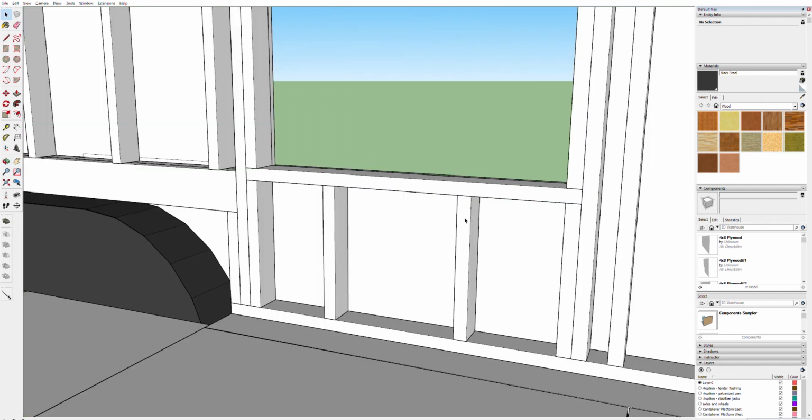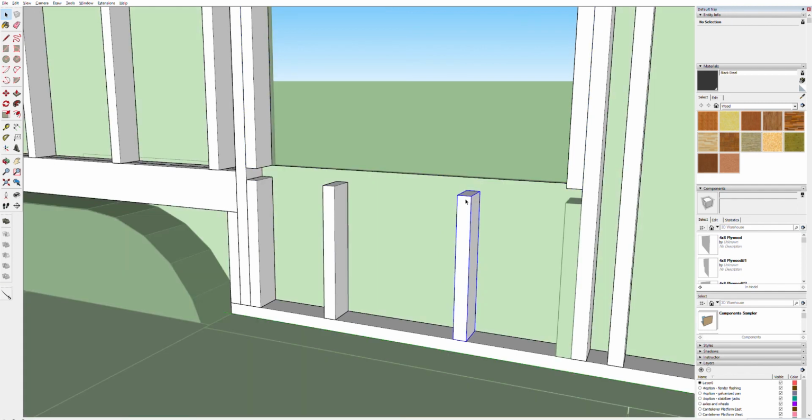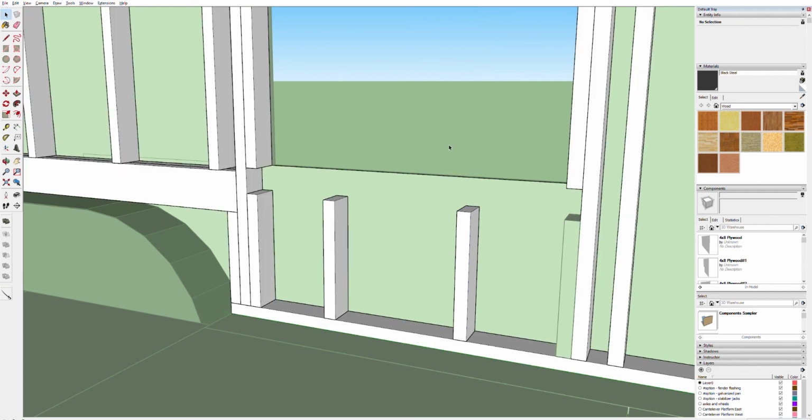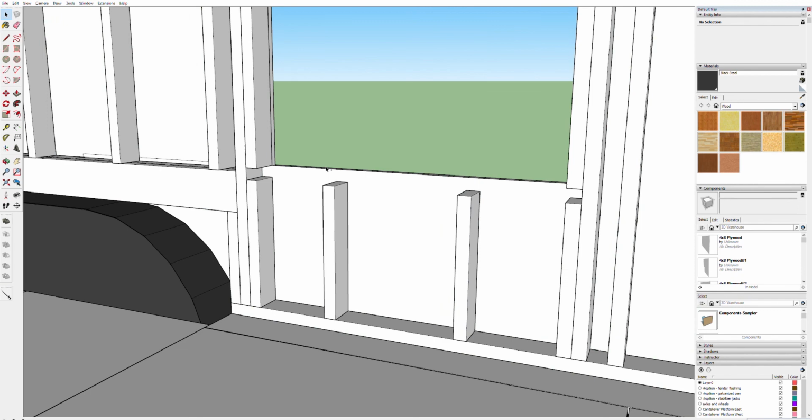Okay, so what I need to do here is hide this thing. And then I need to push each one of these down 1¾ inches, but they should all go down together because they're components. Okay, 1.75. Let's unhide that. Wait a minute, did I just delete that? I think I just did the wrong thing. Might have just deleted it.